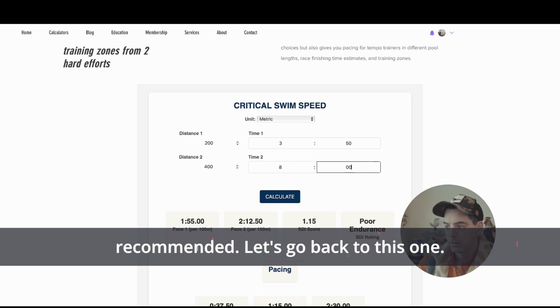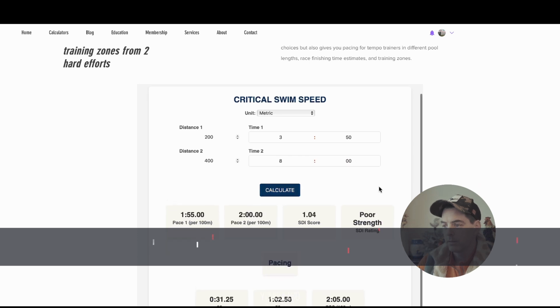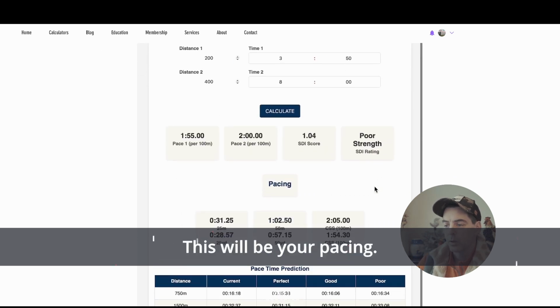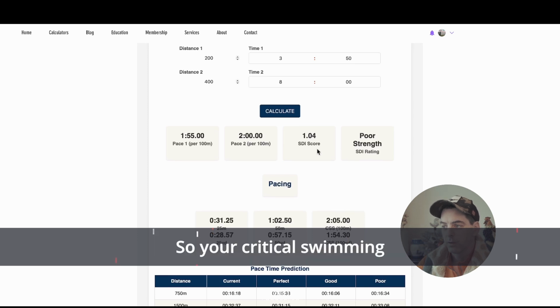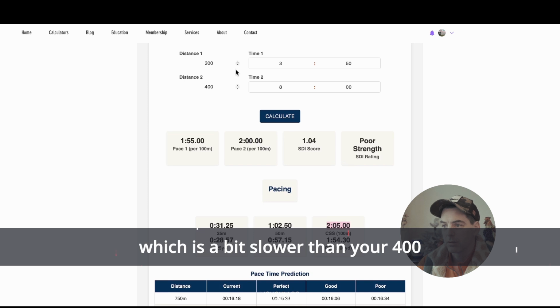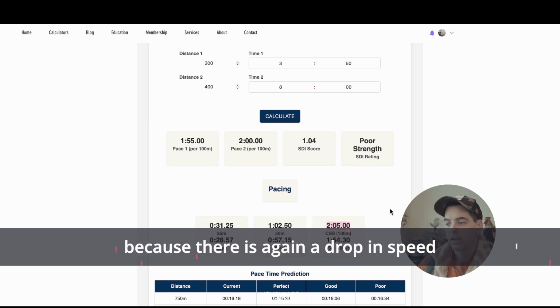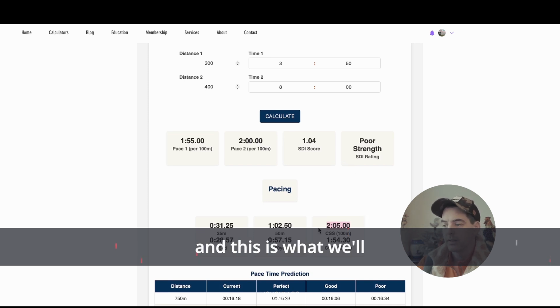Let's go back to this one. This will be your pacing strategy. So this is at CSS again. Your critical swimming speed here is estimated at 2:05, which is a bit slower than your 400 because there is again a drop in speed. And this is what we'll estimate as your sustainable pace for longer duration.